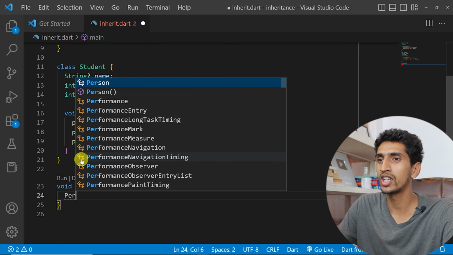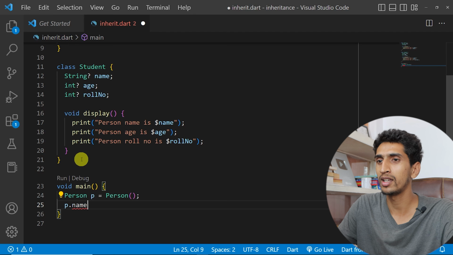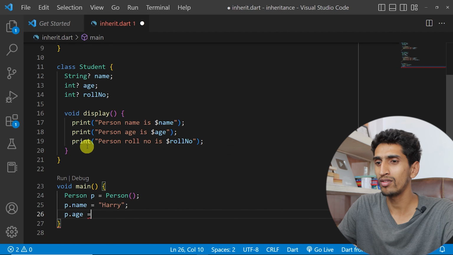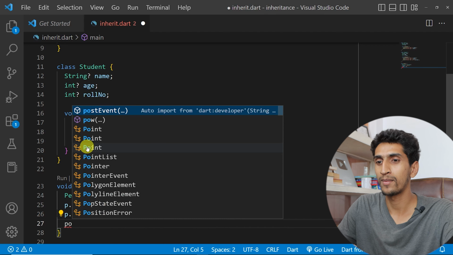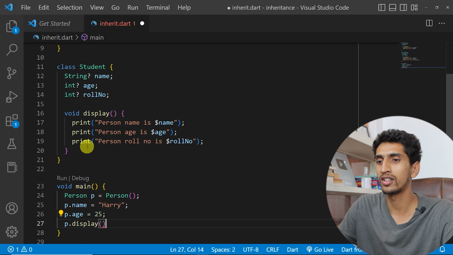Let me create an object of Person, p is equal to Person. I will say person.name equal to Harry, person.age equal to 25, and, okay, we only have these two things. I'll say p.display.